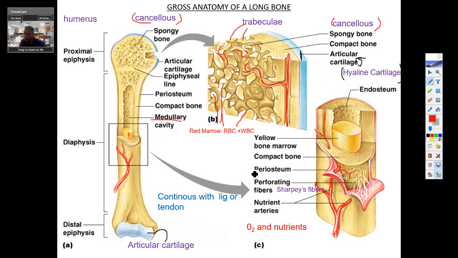So let's look. The periosteum and the endosteum. The periosteum is this layer here, and you'll notice it's touching this cancellous bone. So the endosteum is right here. If you look at my picture, here's the endosteum here. Now, the periosteum is the outer covering. All right, and I'm drawing a little arrow here to this phrase right here. It says continuous with ligament or tendon. So this periosteum runs and connects to the tendon that's going to connect this bone to muscle, or the ligament that's going to connect bone to bone.